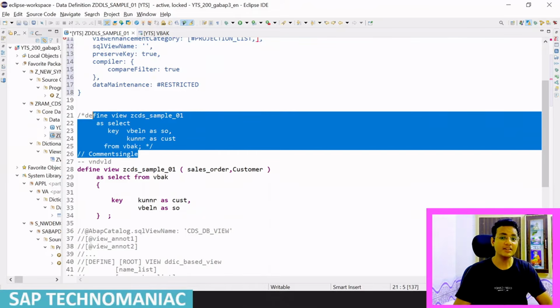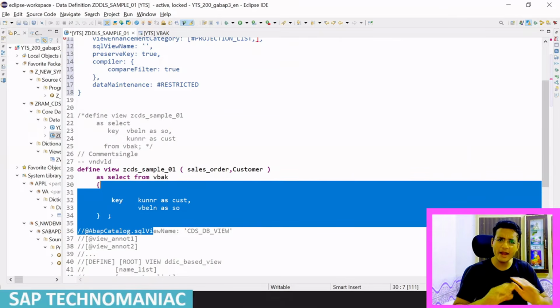Basically in this simple select we can do aggregation, we can do union, we can use all the functions as well. Whatever we can do in OpenSQL, here also we can do.